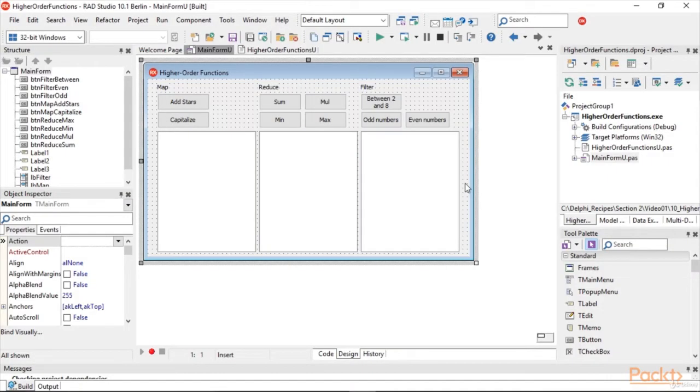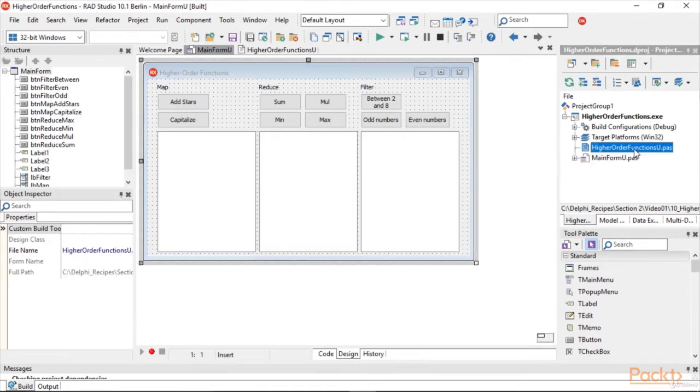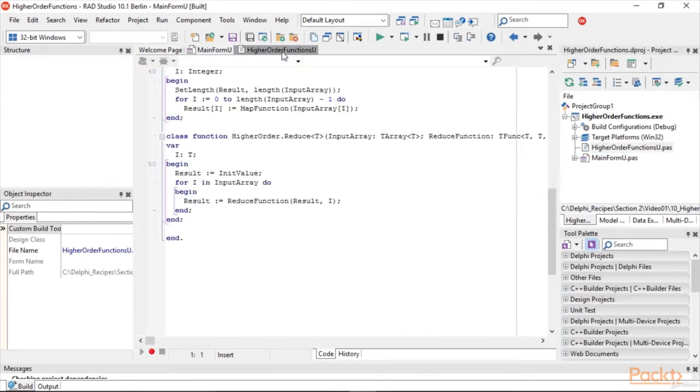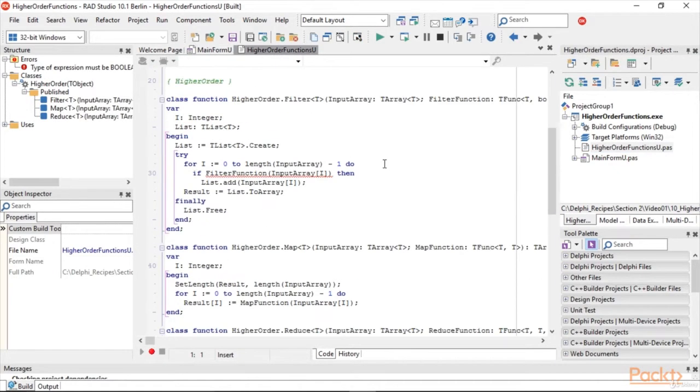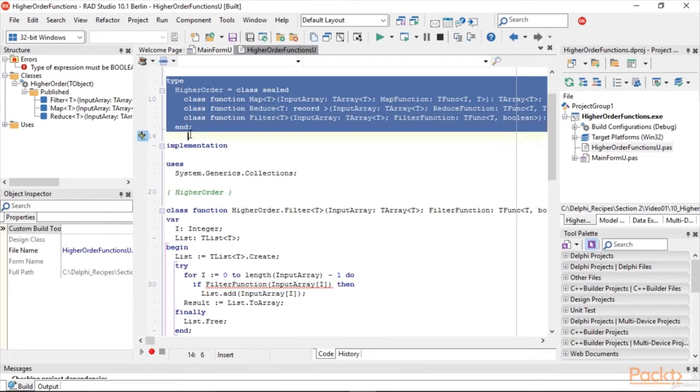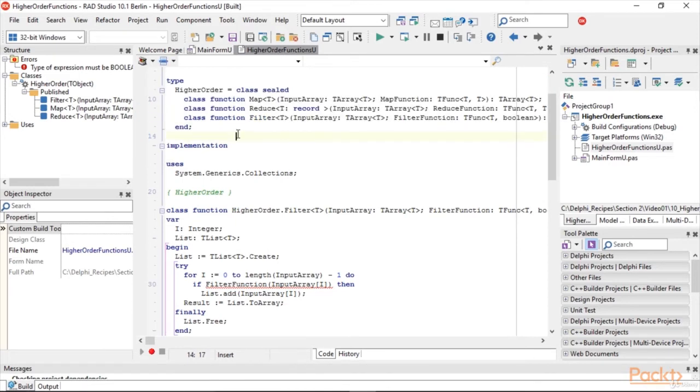At design time, our form will look like this with the buttons and TMemo. For the HigherOrderFunctions.dproj project, the actual higher-order functions are implemented in the HigherOrderFunctionsU.pas unit as generic class functions as shown here. Let's analyze each of these functions.